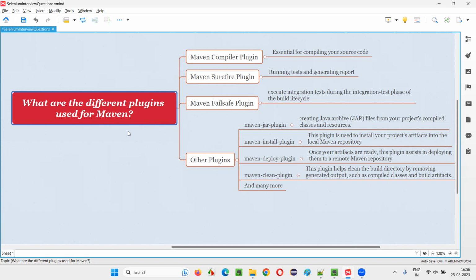So one is the Maven compiler plugin, which is used in Maven projects for compiling your source code. Whatever code you are writing, it may be automation code or development code, to compile that source code, we need this Maven compiler plugin. It will be there in your project. If you open your project and see, it will be available. Without this, compiling won't be done.